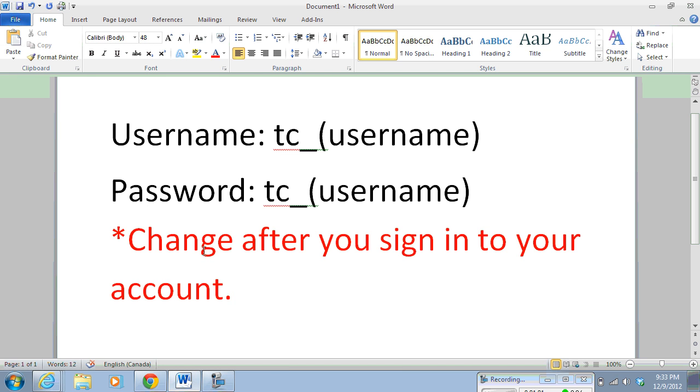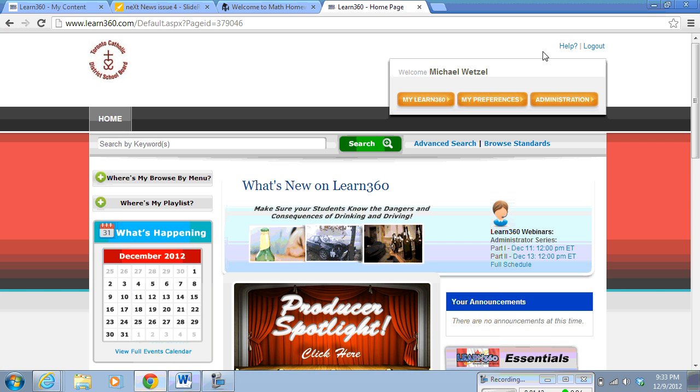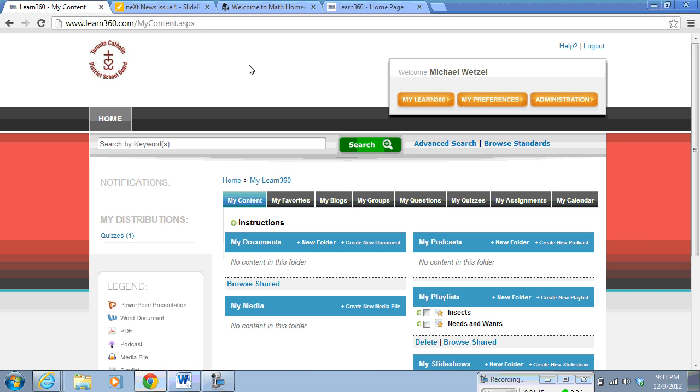When you first open your account, you can change your password at that point. But again, TC underscore, whatever your username is, and then back again. Okay, so that's what that looks like. So when you go into it, this is what it's going to look like. Let's just go back to the home.